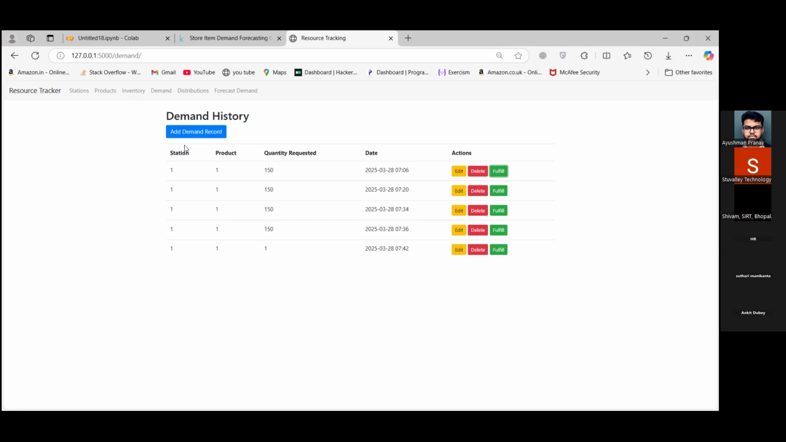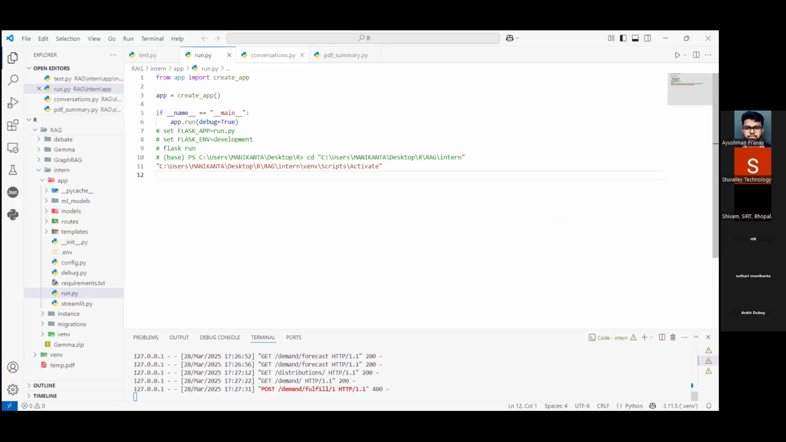Do you have a console for this? Your console must be running, right? In your Flask, just show me that console. Sir, only your website is visible, your code console is not visible. I'll show, wait. Share your entire screen. Yeah, now it's there. Just show me the console, the terminal basically.